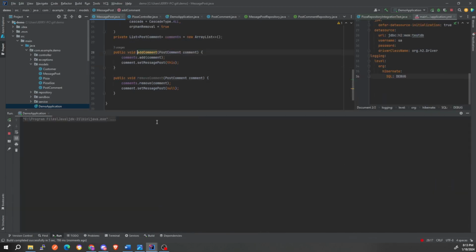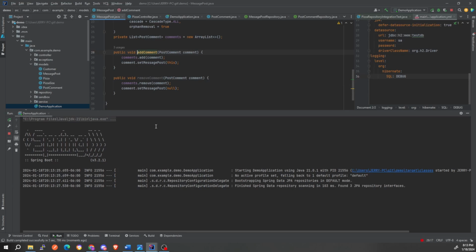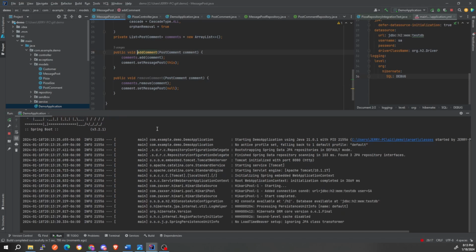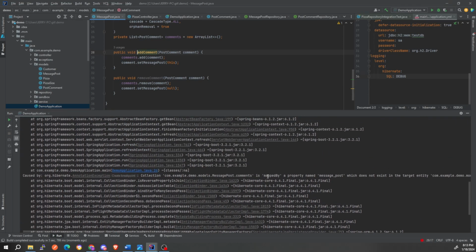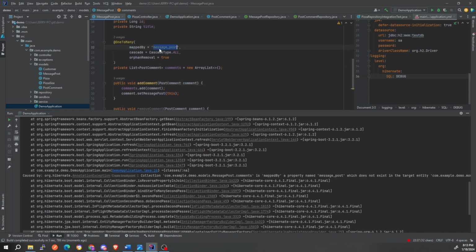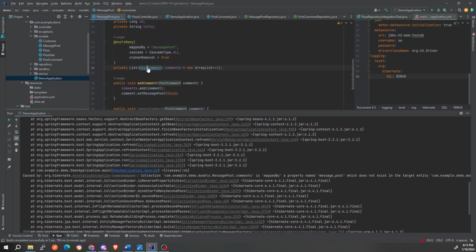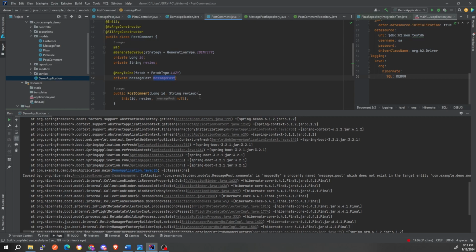Let's see how this turns out. We're still going to run into errors, I think, because of the lazy loading. Yeah, we still ran into errors with lazy loading, and collection is mapped by a property name message post, which does not exist in the target entity. Oh, it does not. This should be message post like this, because it's mapped by the variable name message post inside of this post comment, which is that one right there. Man, okay, let's try it again.